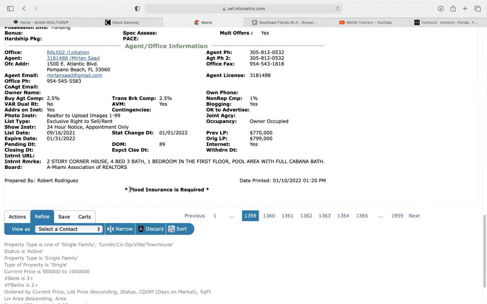And then down here is your disclaimer. The disclaimer says flood insurance is required. All right. So again, don't let your customers get into a contract on a property and then later find out that the property does require flood insurance.